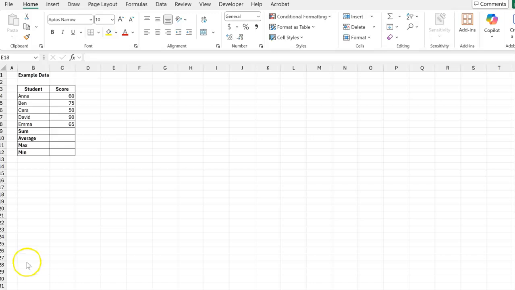As you see here, I have some examples with student names and their scores. Now I will calculate the sum, average, max, and min in this Excel file.